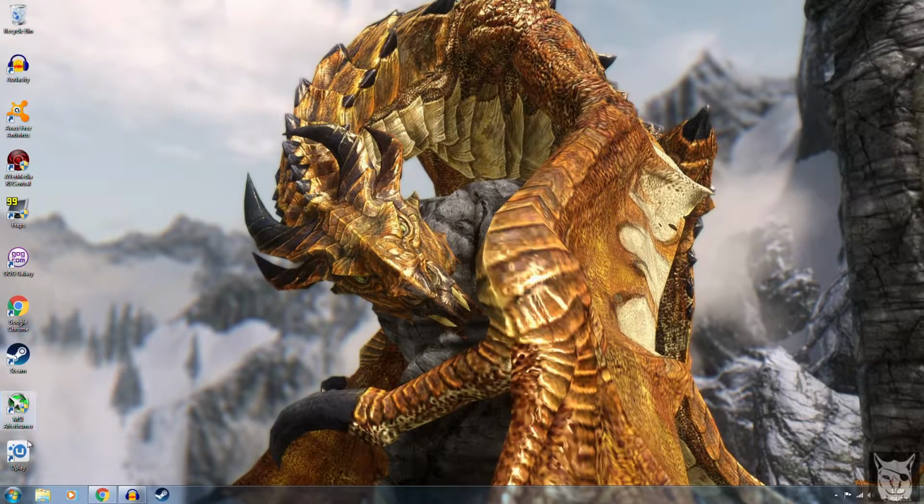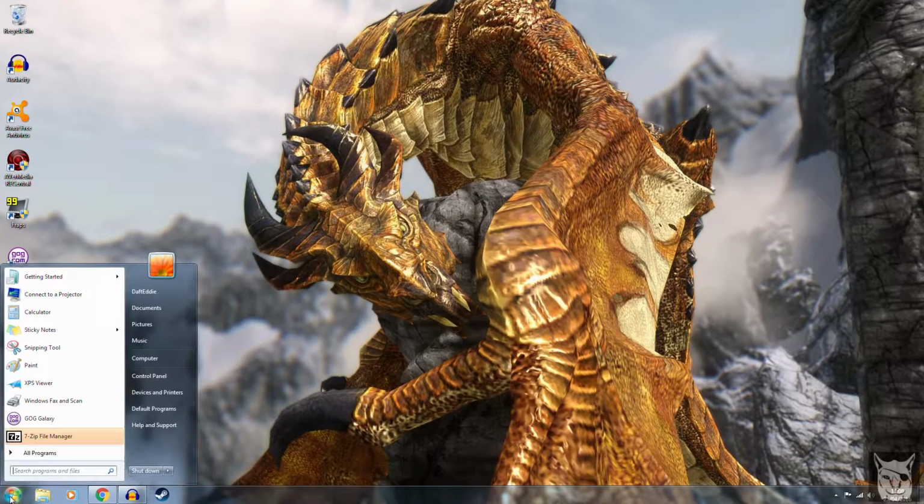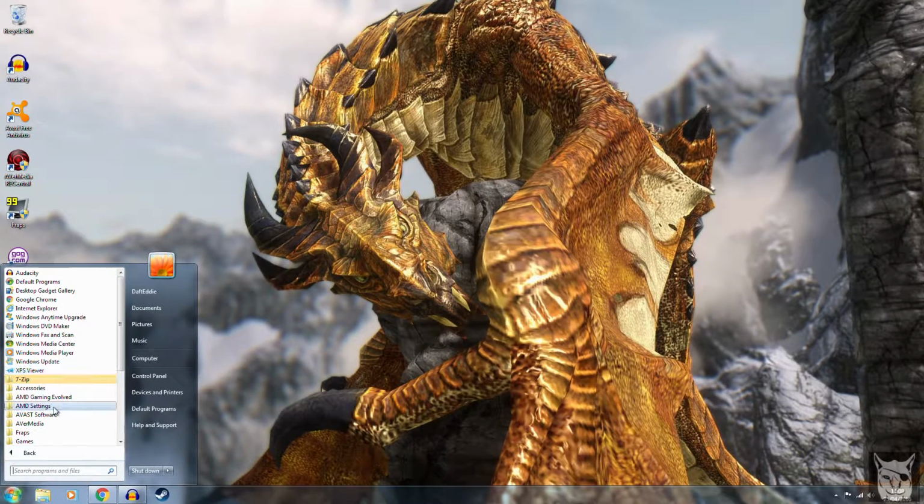Now if you're one of those lazy people like me who can't be bothered going into the start menu, going into all programs, going down to find Mod Organizer and then running it from there, you're going to want a shortcut on your desktop. So that's the first thing I'm going to do.